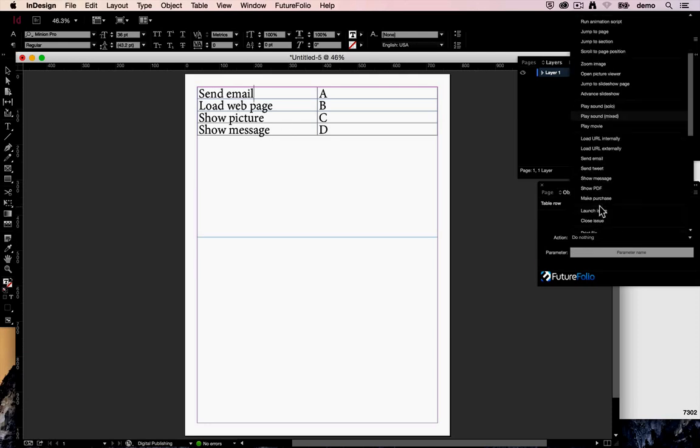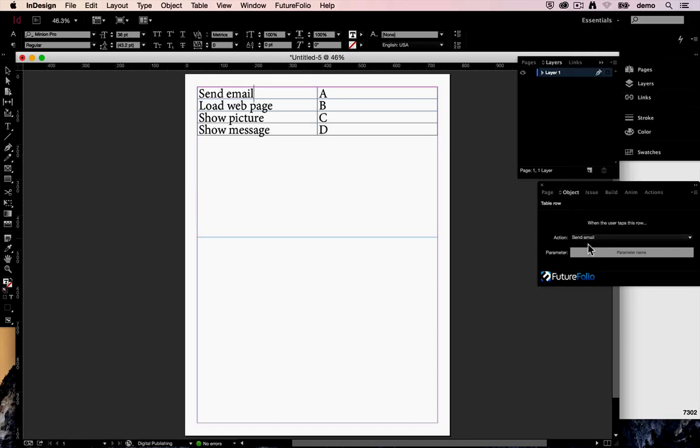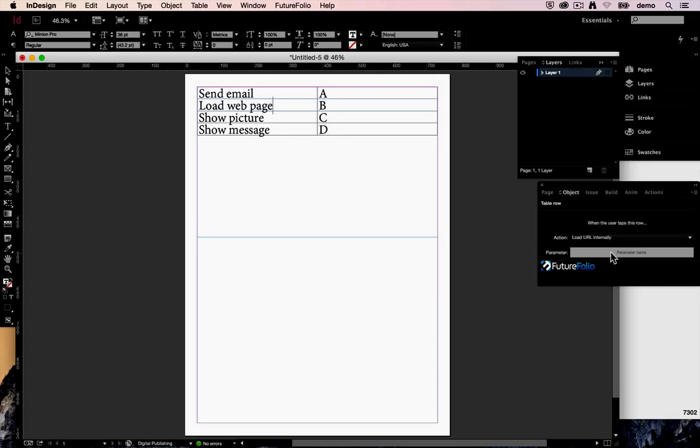So we will choose send an email. And for the address, we'll pre-populate to hello@futurefolio.co.uk. Second row, we want to load a web page, so we will choose load URL internally. And for the address, we'll pre-fill that with http://www.futurefolio.co.uk. The next one, we want to show a picture.